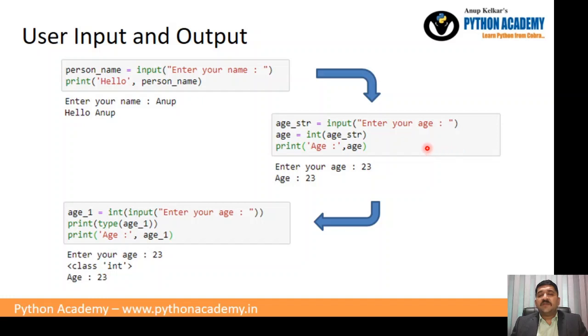Another example, suppose I want to take the age. So if I say enter your age, age will be entered, suppose 23. The 23 will be taken, but this variable will be of string data type. So in future, if I want to write some code, like if age is less than 20, you say something, if age is more than 20, you say something else, then that time age comparison will be required. If I use this string 23 in single quotes, that comparison will not work.